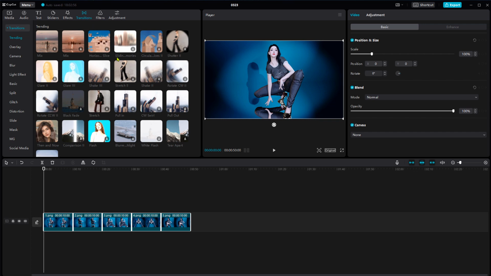Now let's try transition, and we have a lot. You can hold the mouse over each transition to see how it runs, and you can pick what you want. For me, I'll pick then and now because it looks quite good.